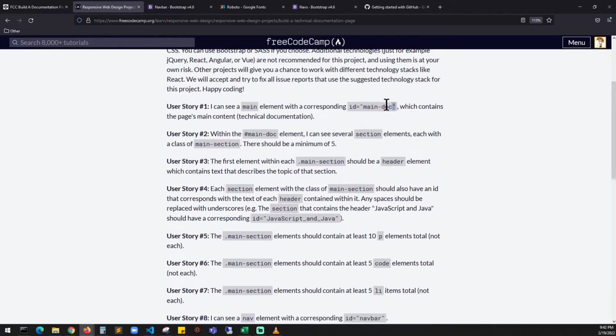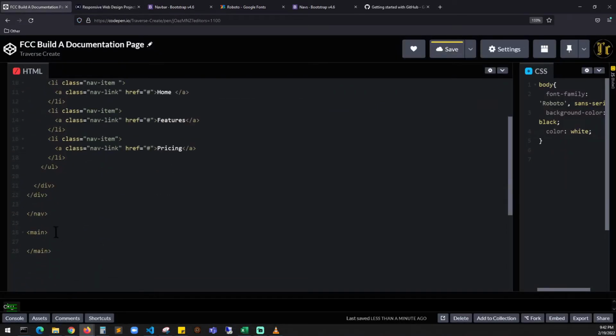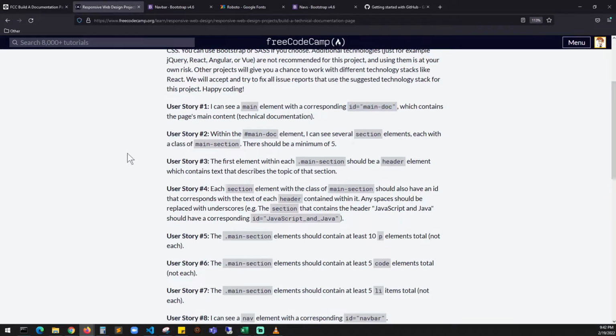Copy this ID, go back to your documentation and just paste it so that we are not making any mistakes by typing. So we're just going to do it manually. So let's go have a look at the next user story.